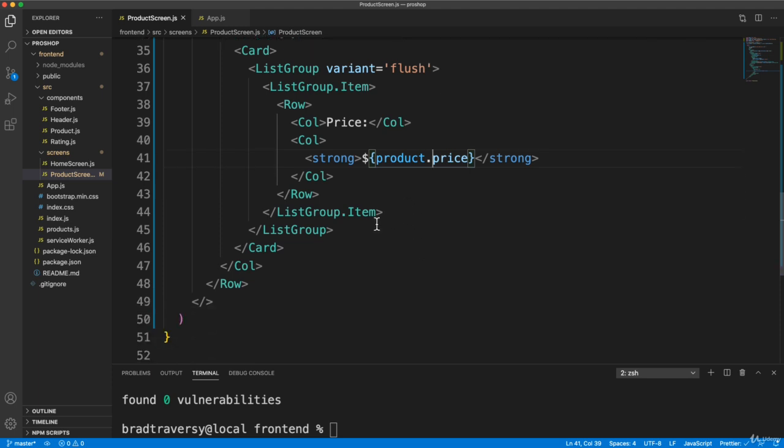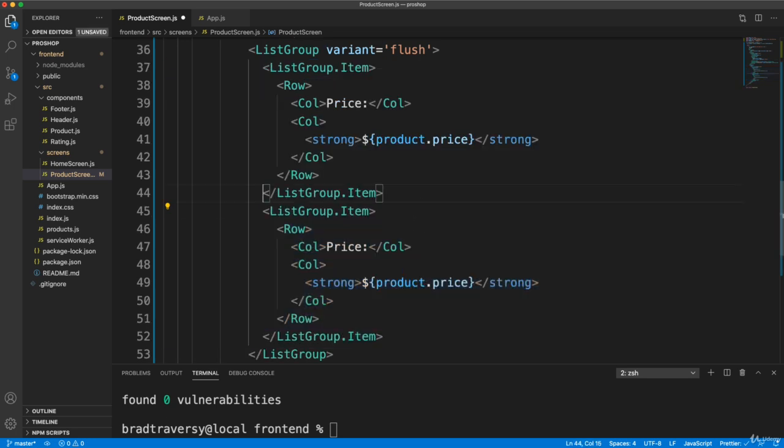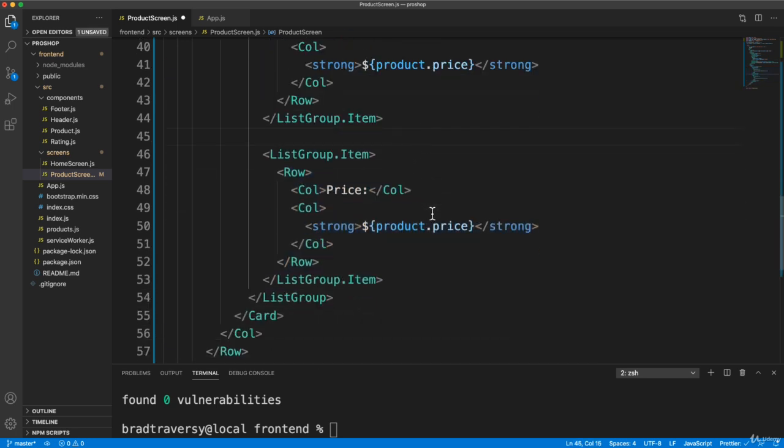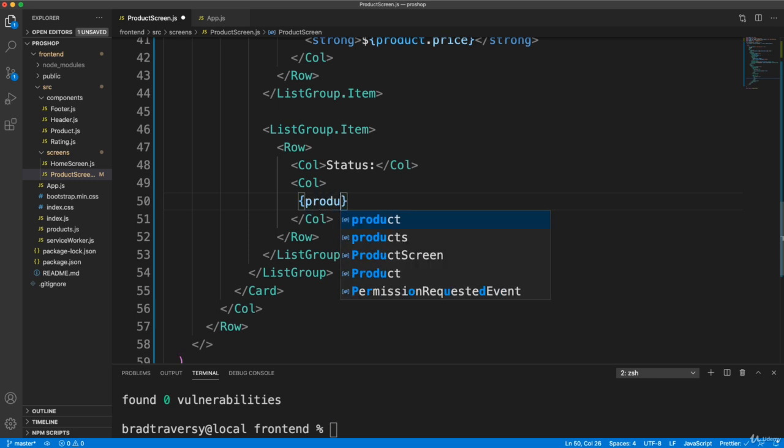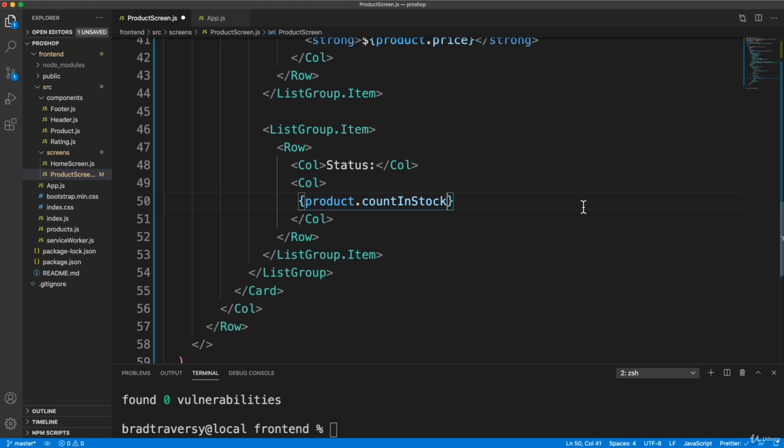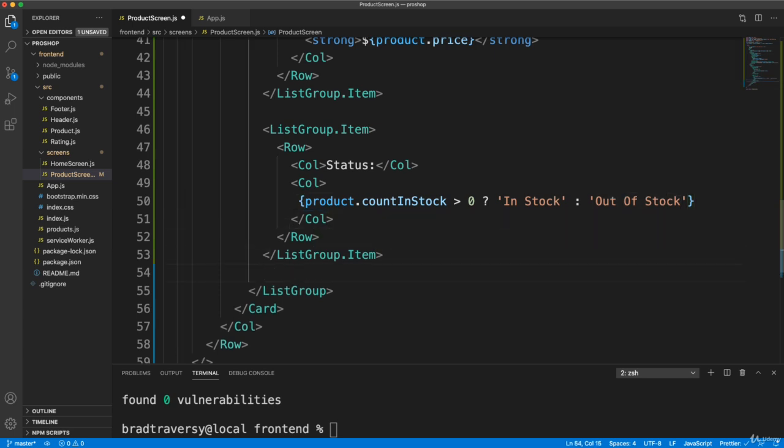Now under this list group item, I'm going to do kind of the same thing. So I'm going to just copy that down. And this is going to be the status. So label of status. And what we'll do here is open up an expression, and let's check to see if there's any in stock. So product dot countInStock, if that is greater than 0, then I want to show in stock, else I want to show out of stock. Okay, and then underneath that we'll have another list group item with the button.